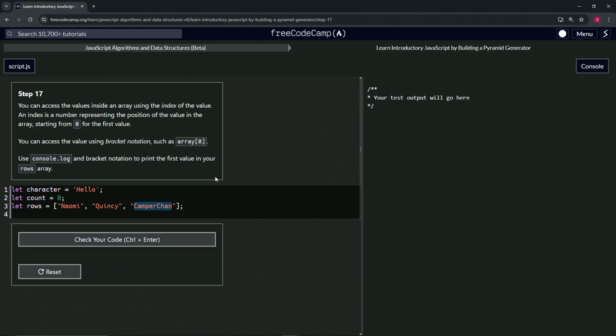Why is that not a real person's name? Anyway, whatever. Is that like a dog or something? I don't know. I don't know what's going on here. Don't care. So here's step 17.